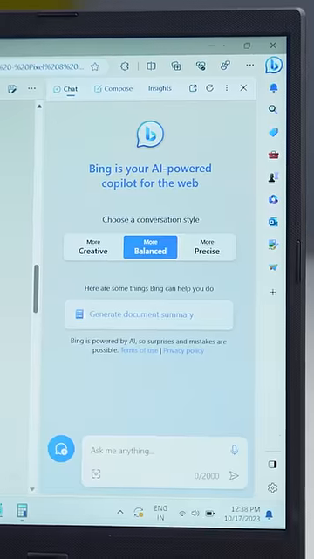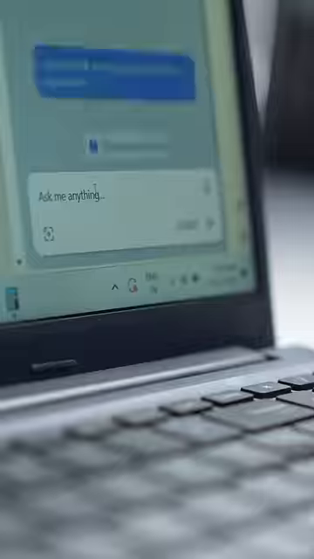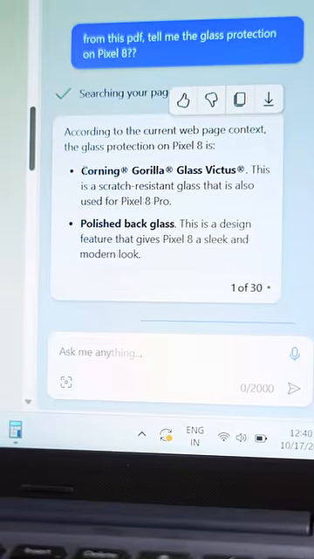So suppose, like see, this is the Pixel 8 docs. And now I can ask, what is the glass protection on Pixel 8? It gives a brief answer, Corning Gorilla Glass Victus. Now this makes my job easier.